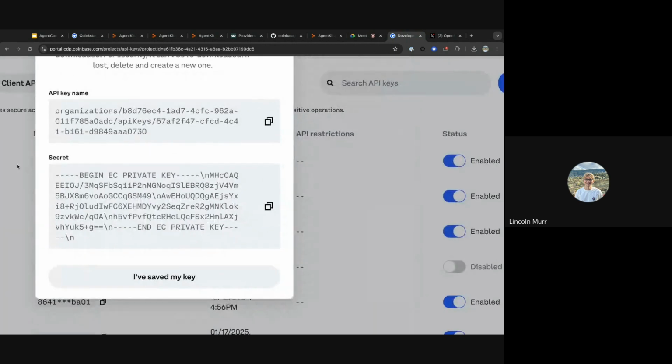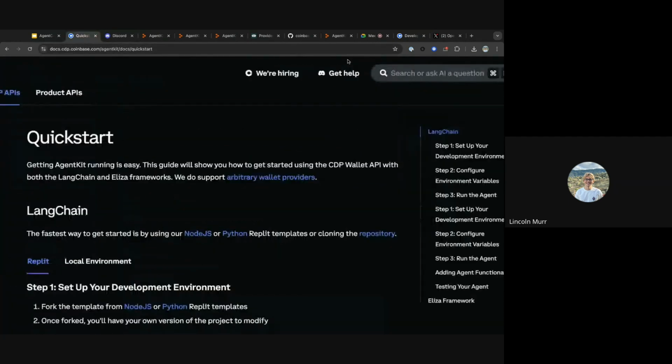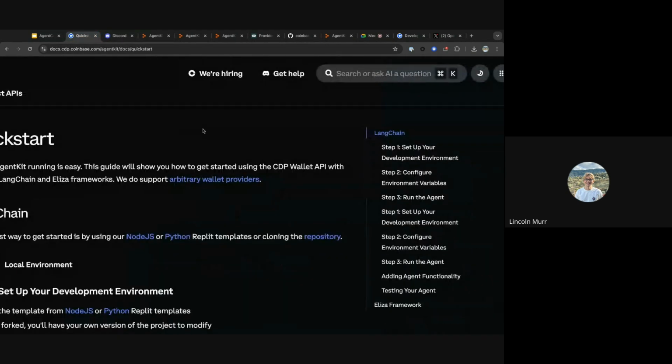Really? Okay. This one here at the top that says get help should work. It's at the top of every page.